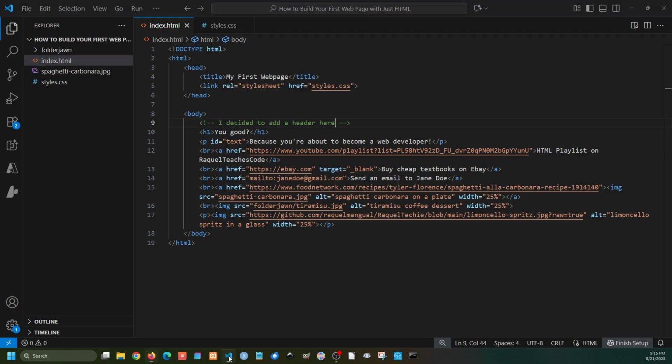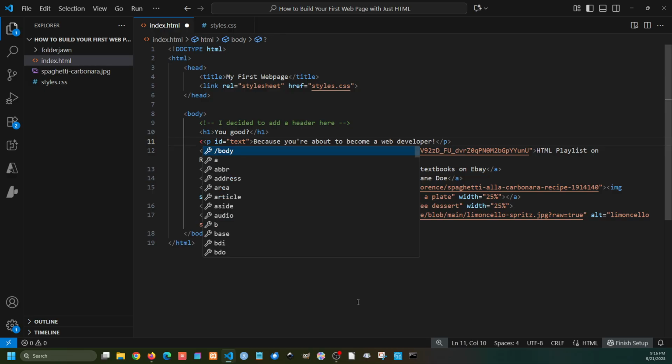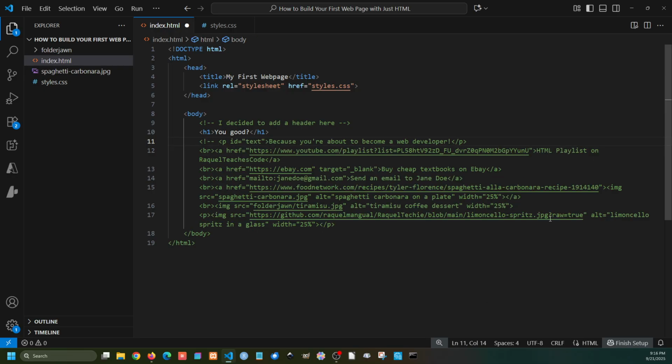So let's go back to the code editor here, and I can find the paragraph element, and I can just enclose the paragraph element in a comment tag, right? So I can just add the opening tag for the comment, then go to the end of this paragraph element and add the closing tag for that comment.